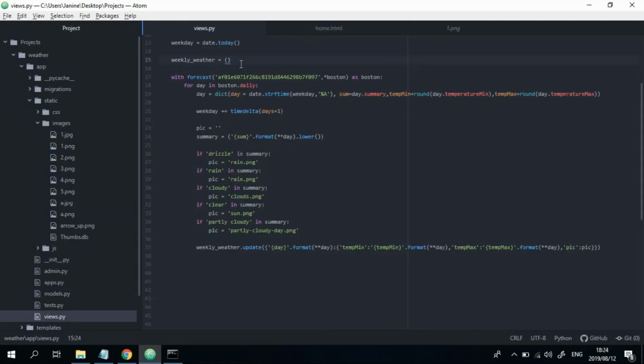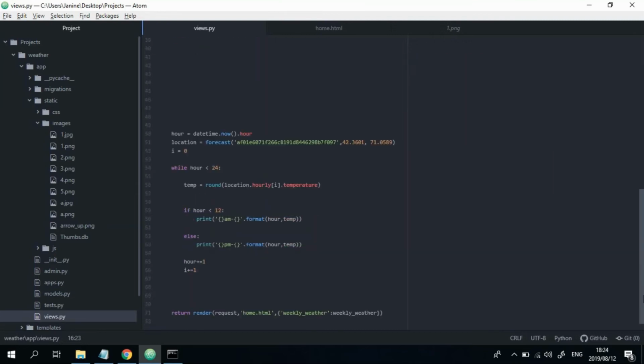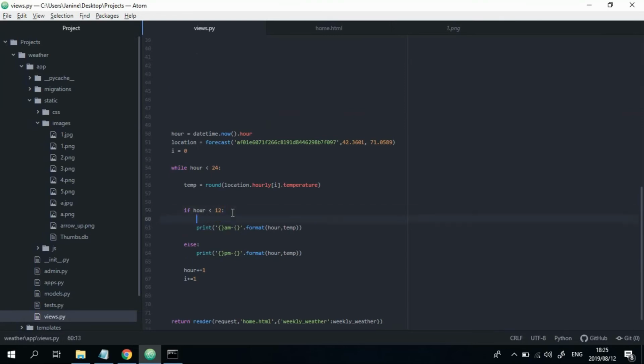Okay, so back in our text editor, just like before with the weekly_weather, we're going to create a dictionary for the hourly data. Call it hourly_weather. Now, if we move back down here, instead of printing the results here, we're going to want to update the hourly_weather dictionary. So we're going to say hourly_weather.update, and then in brackets, just like with the other dictionary, we're going to have a dictionary within a dictionary.